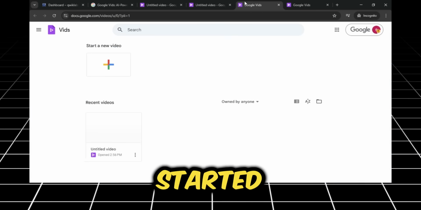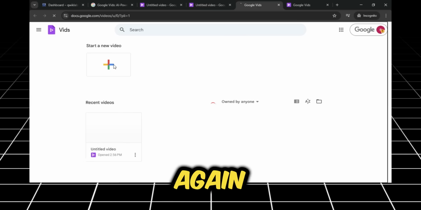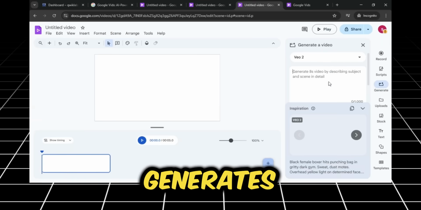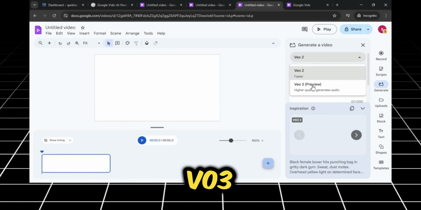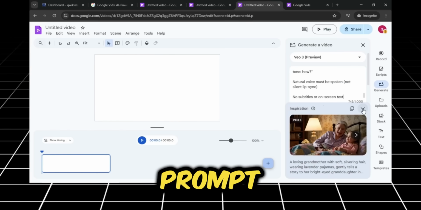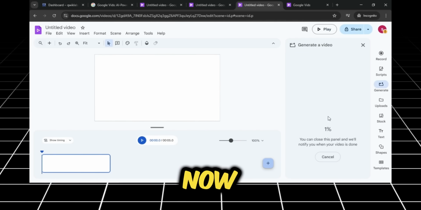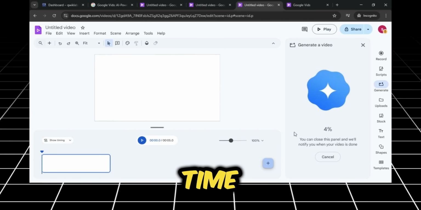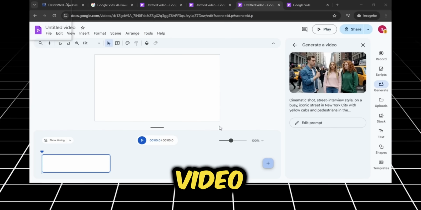Now this video has started to generate. Then we'll go again, Start New Video, close this again, go to Generate, and here, I'll select the Google VO3 model, paste the prompt, and create this as well. Now, as you can see, I am generating 3 to 4 videos at the same time. Now, look here, our video is ready.